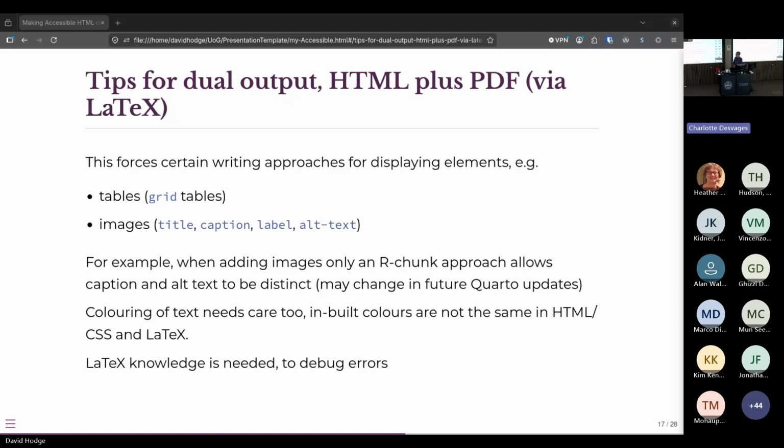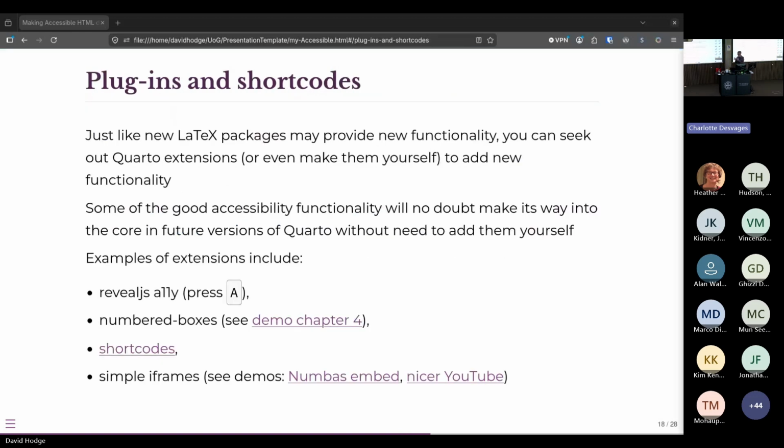It doesn't really matter. If you really want to do this again, just a warning that you'll probably need some LaTeX knowledge in order to debug LaTeX issues. Plugins and shortcodes: these are just some extra things that lay on top of standard Quarto to do fancy things.